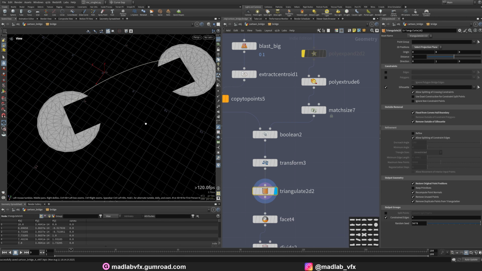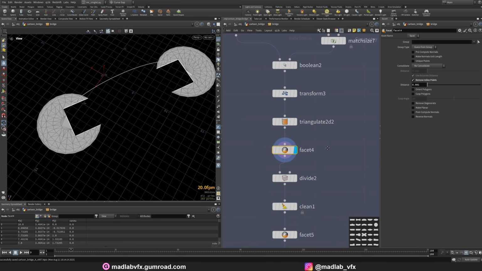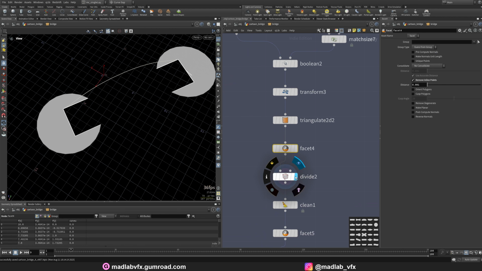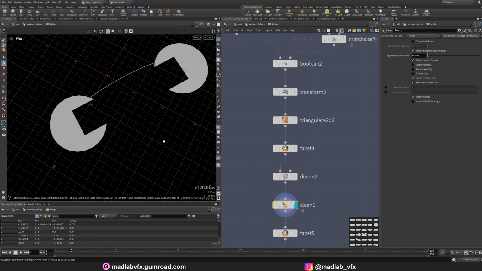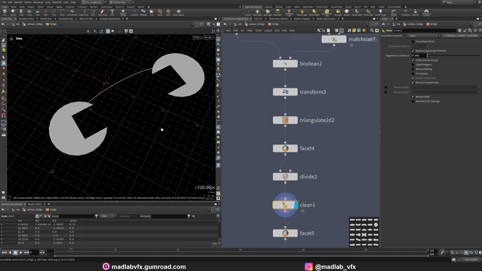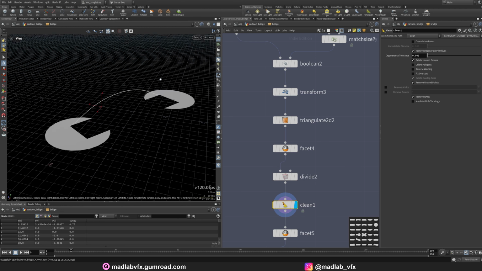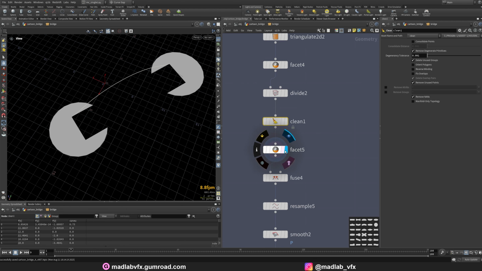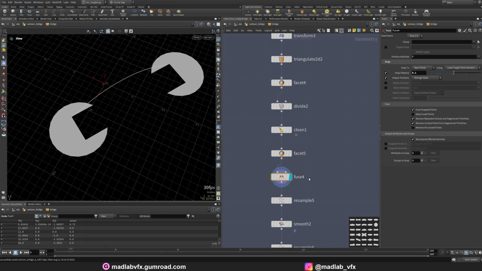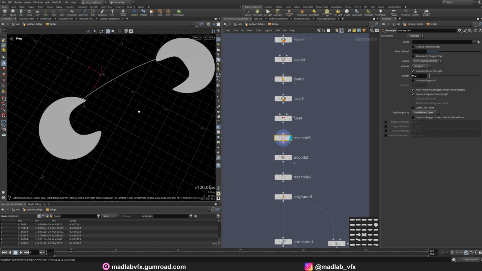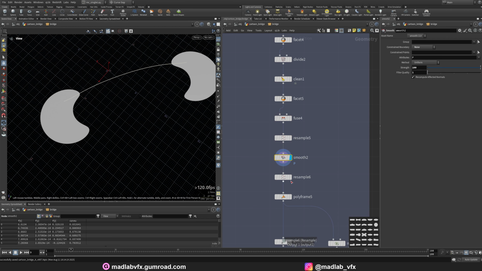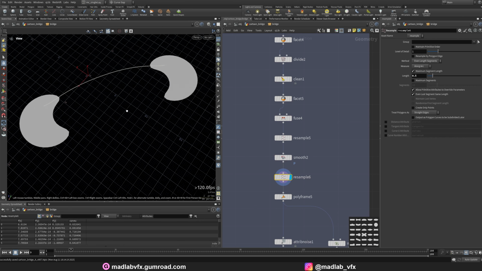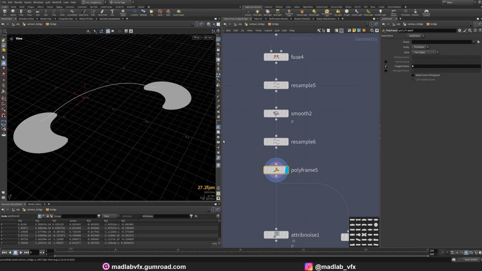Triangulate 2D. Facet to remove line points, divide and clean. Just to get the silhouette in the Y direction of that spheres. Facet again, fuse, resample to smooth the edges, apply another smooth, resample again, apply the polyframe just to make the tangent normals.